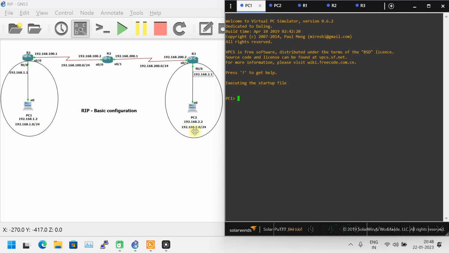192.168.1.0/24. In a similar way the second network is 192.168.2.0/24. So in this network, the first IP we are going to configure on the router interface, and the second IP, 192.168.1.2, we are going to configure on this PC. In a similar way, the first IP we are going to configure on this router, and the second IP we are going to configure on this PC.